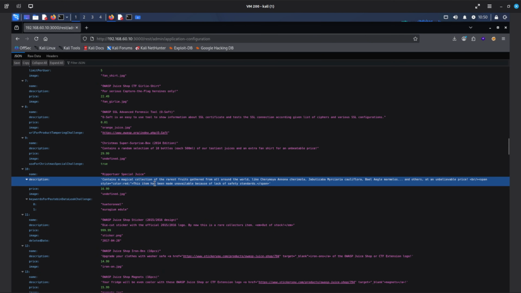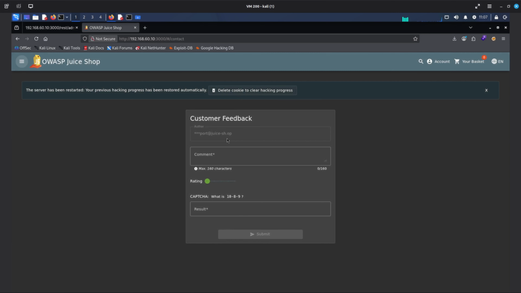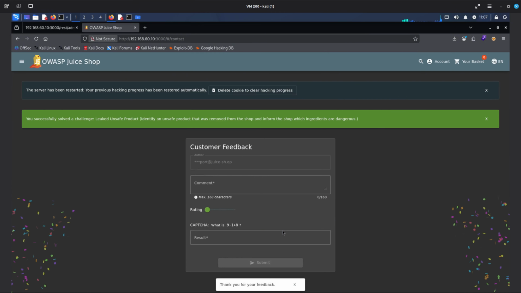But then below, I saw an even stronger clue. Keywords for paste-in data leak challenge. And under that, there were two values. So at that point, I had a leaked product clue and the exact dangerous ingredients connected to it. So I went back to the feedback form, I pasted the ingredients in the comments, solved the CAPTCHA and submitted it. And it worked, guys.